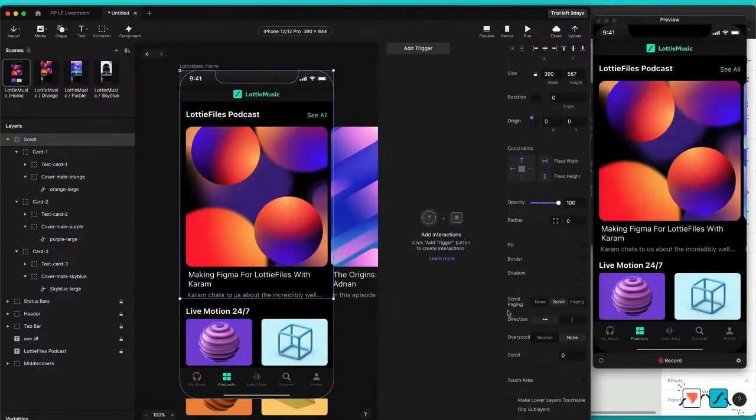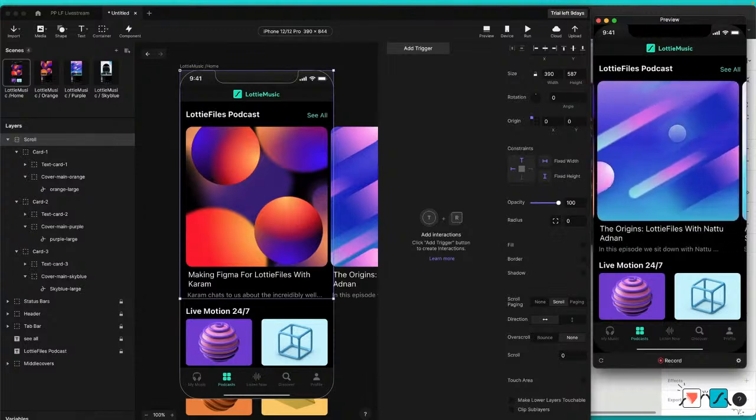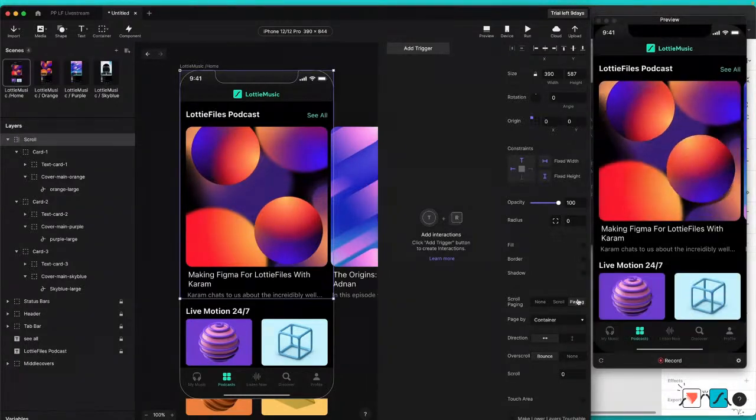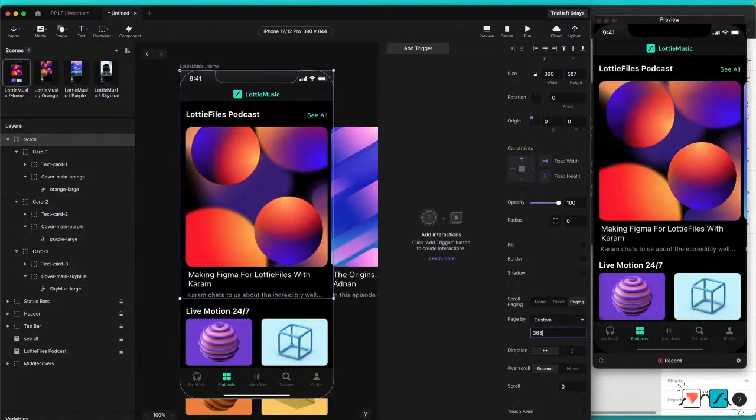So if you come here, we have 2 different types of scrolling: the scroll and the paging. So what's the difference? Scroll shows an infinite scrolling, but paging is more like setting boundaries, some limits. So for that, I will select over here page by custom, and I will type this value, 368. And why 368?